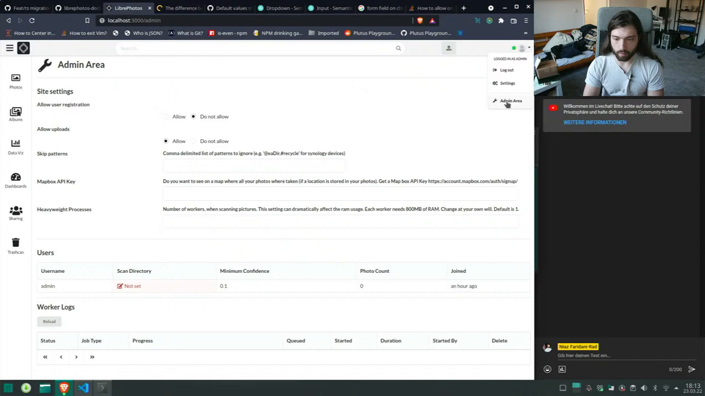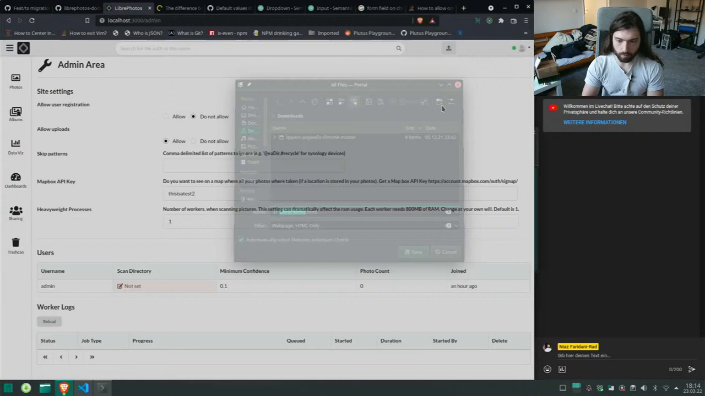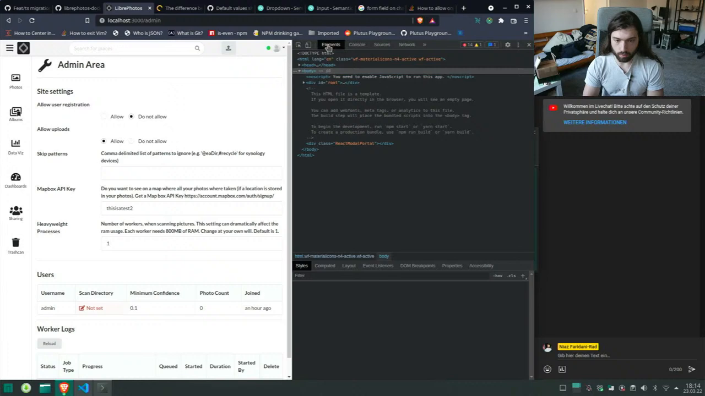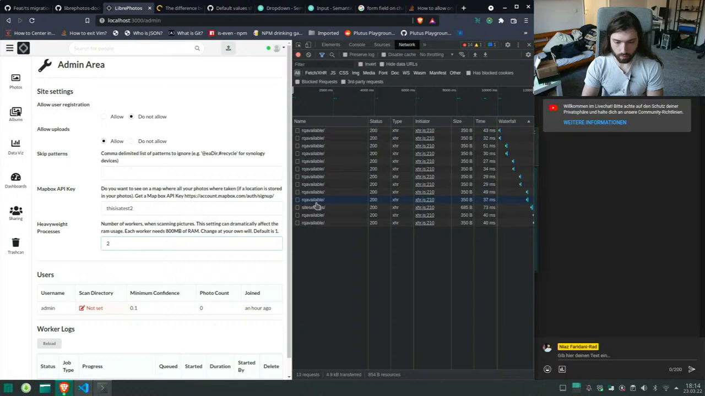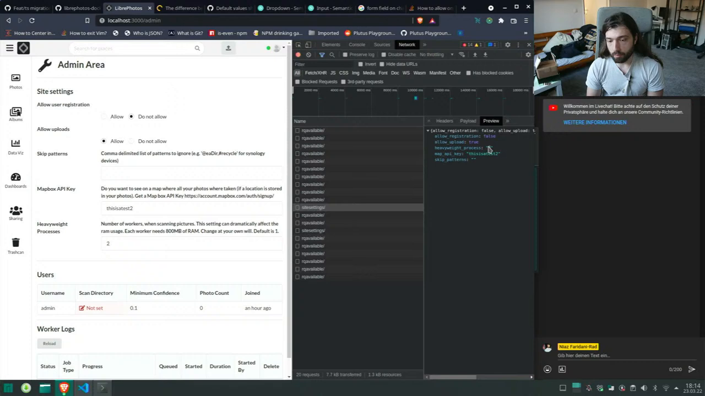Admin area. Yeah, it works. Awesome. If I do this, that works too. Okay, save, and then I go to console, sources, elements. So heavyweight process is a 2. This should still be correctly passed, I think, because dynamic typing language. So I don't think that that will be an issue.